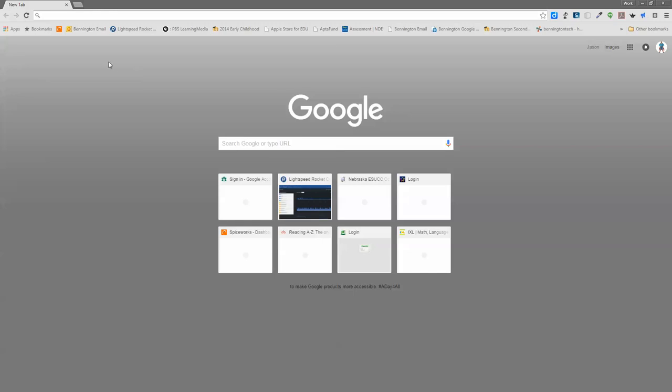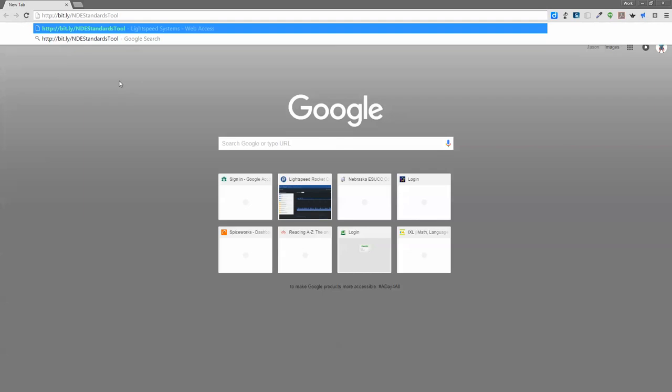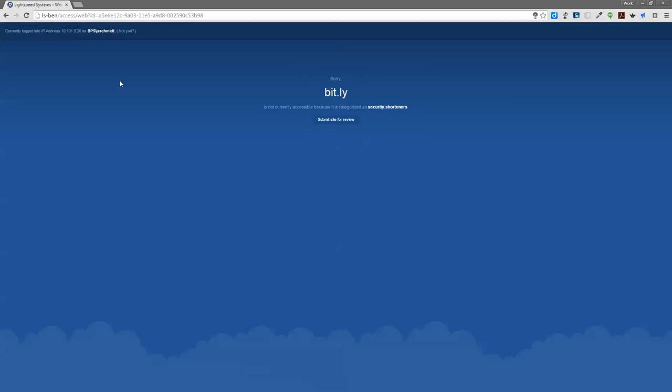So how often does this happen to you? You get that really great link that you need to look up, like the NDE standards tool. It comes to you in a bit.ly, and you go to that, and bam, it's coming up as blocked. This is the security risks. That's the reason why we block these links.